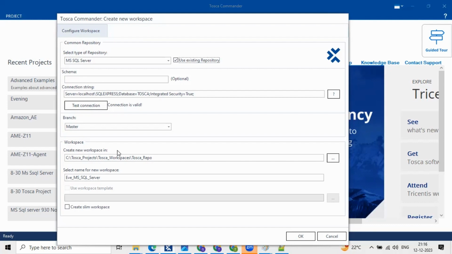Sorry, Nagireddy, I cannot hear you properly. Yeah, okay, it's fine now. Okay, then choose the option here.